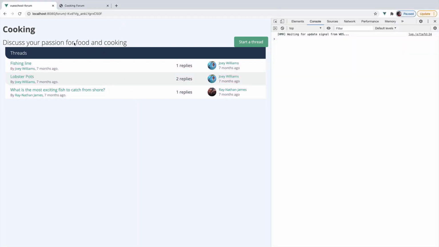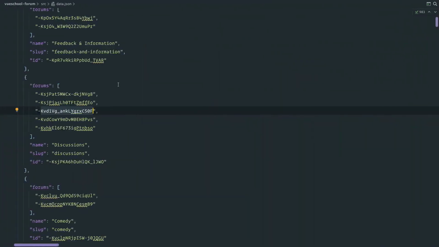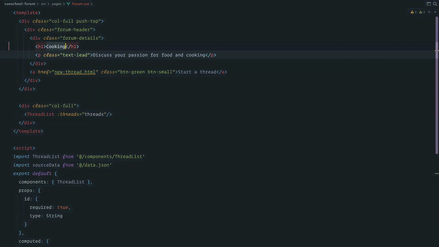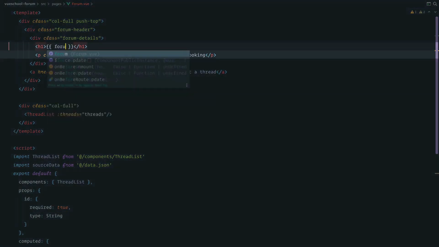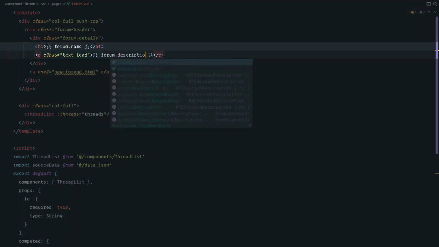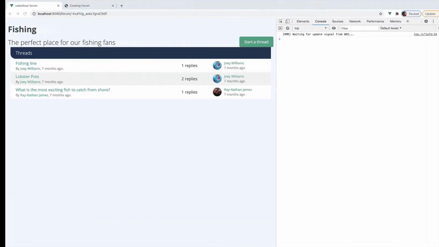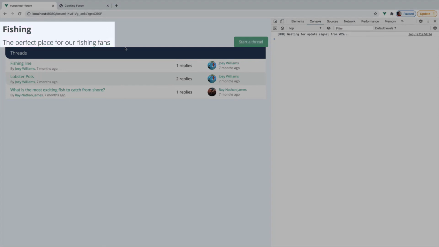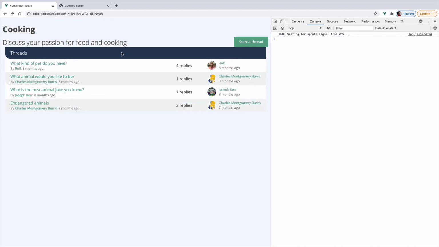Let's go ahead and implement the forum details on top, instead of the hard-coded values that we copied from the mockup. I will switch out the static values with forum name and forum description. Let's check it out. Here we now see the details of the forum. If I navigate to the previous forum, give it a refresh, we see that the details update along with the thread list.